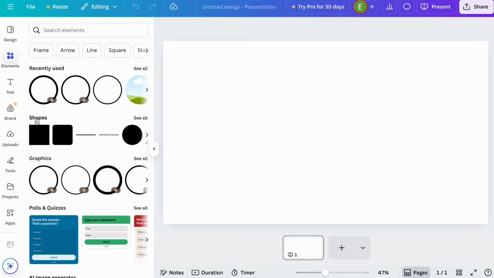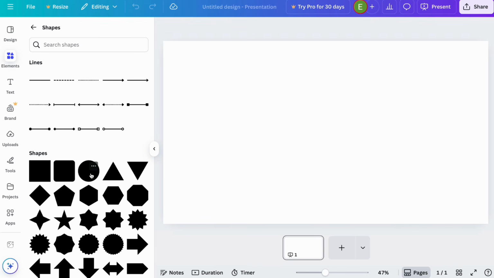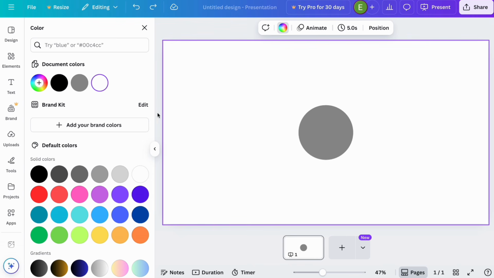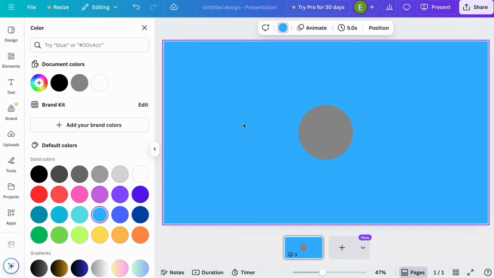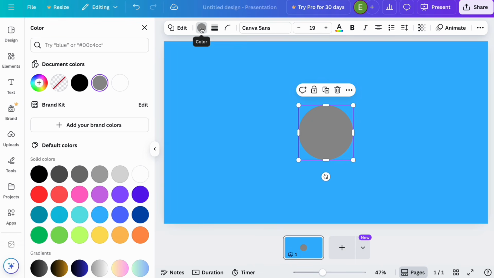Then we're gonna scroll to Shapes and we're gonna click See All. We're going to use a circle in today's design. We're going to drop it onto the slide and then we're going to change our background color to a light blue because we want to start off with something soft and clean. I like this shade right here. Next, we're going to click on the circle and we're going to fill the circle with white. It's nice, it's simple, and it's minimal.